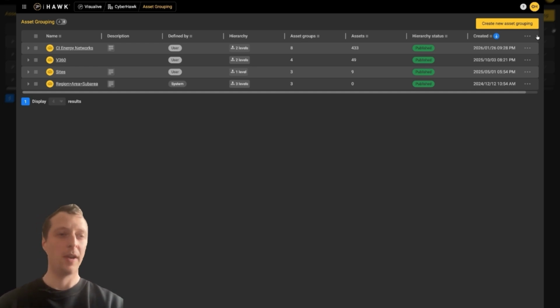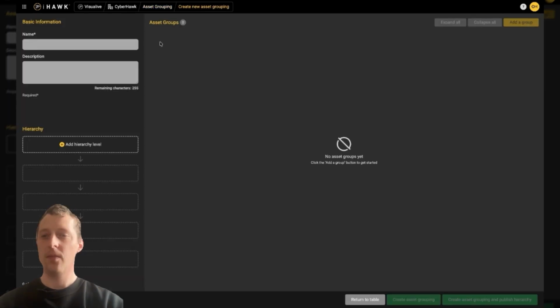If we head up to Create New Asset Grouping, you'll be able to see that you can add a name and a description, and then you can add up to 5 hierarchies of asset grouping. This allows for a really customizable set of asset groupings and means you can group assets to meet your exact needs.